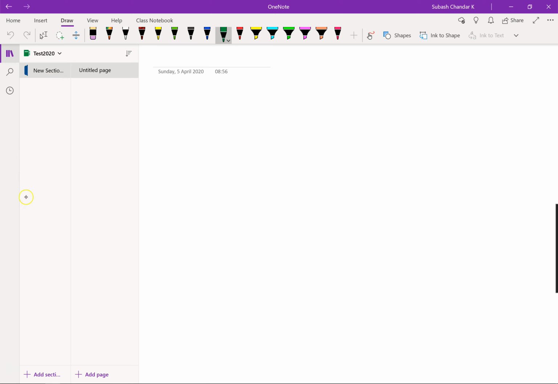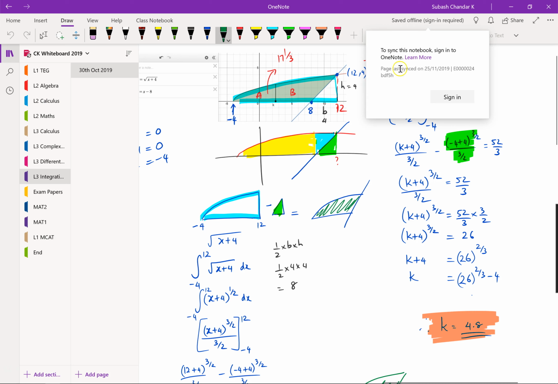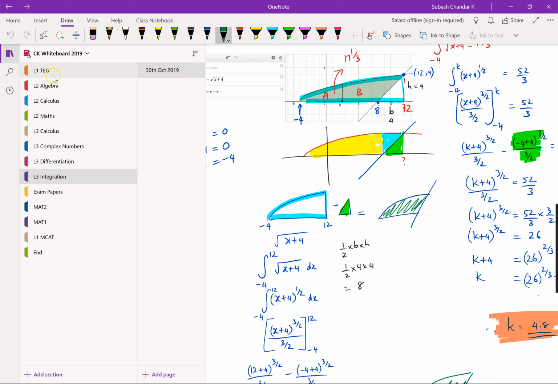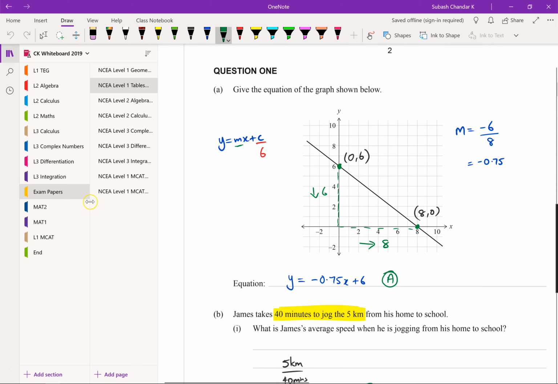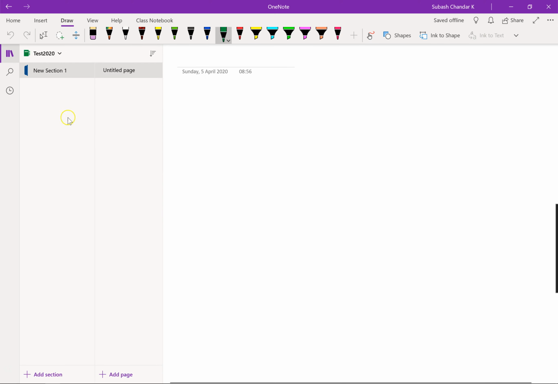In here, this is where your section areas are. So you could potentially turn this section area into, say, if you have 5 classes, you could do it by 5 classes, or you want to do it by topics. That's absolutely fine. At the end of the day, this is your OneNote. You can do what you want with it. So if you look at my 2019 notebook, just to give you an example, this is going through levels and the different topics that I've done and so on. Sometimes if I work on exam papers, all of my exam papers are in one location. This is just me still playing around, testing different things. But yeah, so let's go to test 2020.